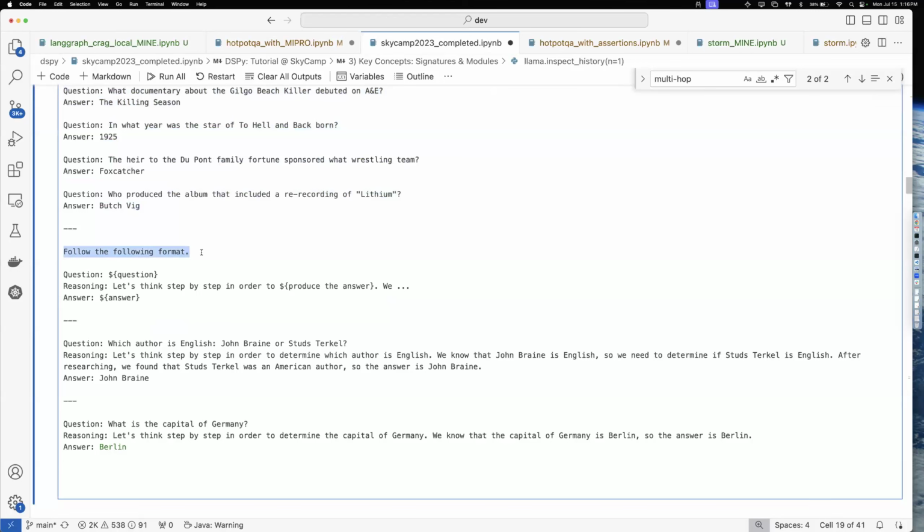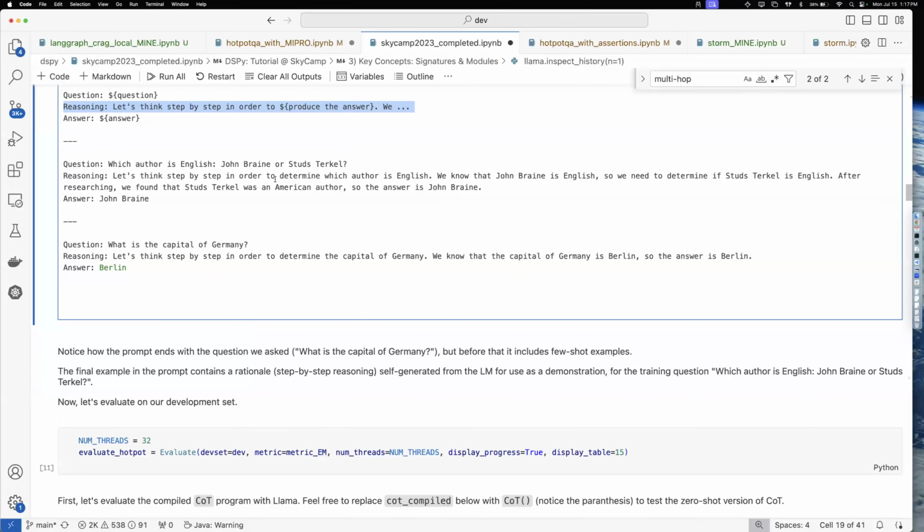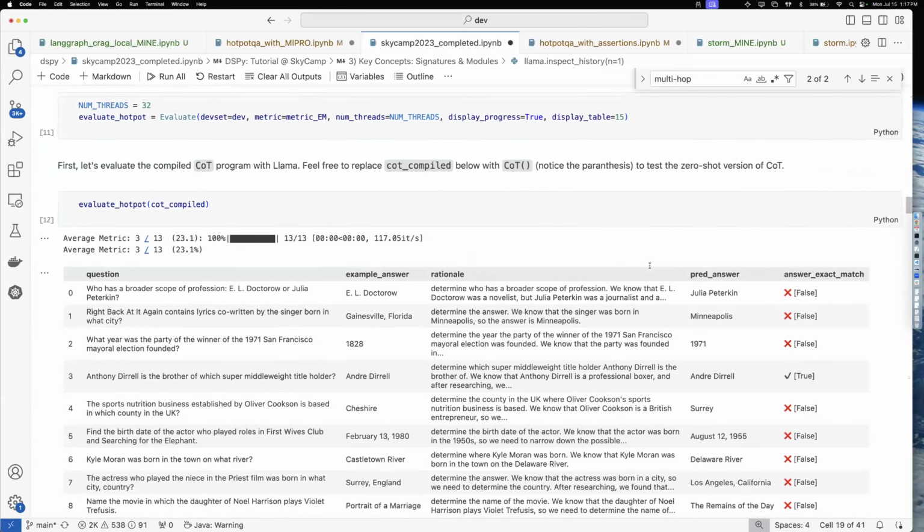And then follow the following format. Again, this is something I probably would not have put in my prompt, but this is what DSPy is suggesting and using, and it's providing the questions, providing the reasoning. Let's think step by step in order to produce the answer. That's the template part of this here, question, and then think step by step in order to determine which author is English, blah, blah, blah. And then what is the capital of Germany? Let's think step by step. We know the capital of Germany is Berlin. So very, very simple example, but pretty cool.